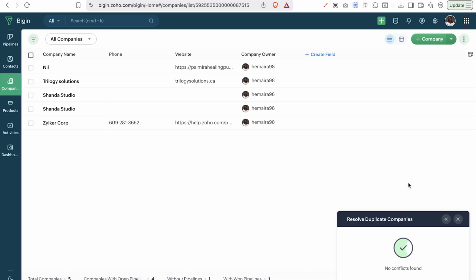When it is done, it is going to show you if there is any duplicate company or if there are no conflicts found. And as you can see, it is saying no conflicts found. That means we do not have any duplicate companies in Zoho Bigin.